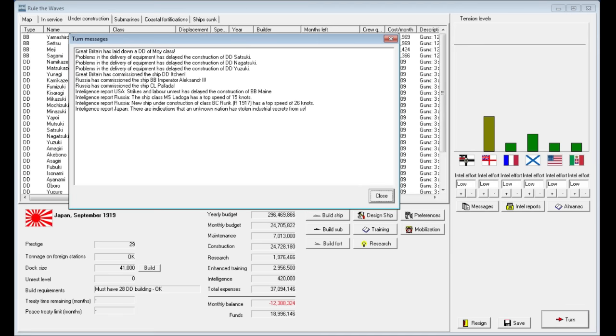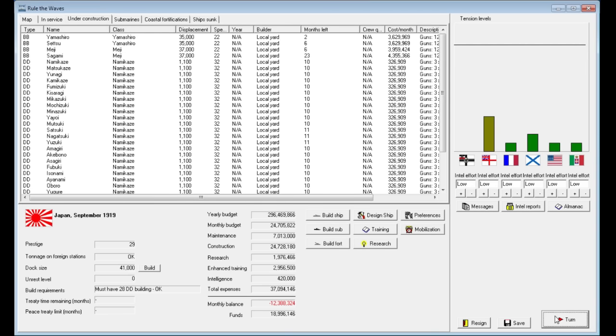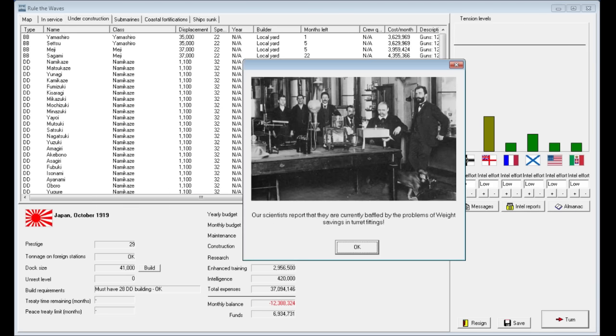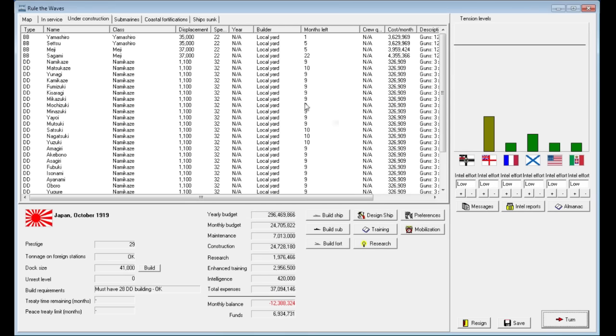Okay, so let's go ahead and jump ahead. An unknown nation has stolen industrial secrets from us. That sucks. And another. The German government's offering to sell us the rights to improve diesel engines. No. We need to save our money. Advances in submarines. It seems like our scientists are doing pretty well on submarines. How the hell are we going to cut costs? I guess we can halt the construction of... These guys only have 5 months left. I guess we can halt the construction of both of these. And the Ashumo is done next turn, hopefully.